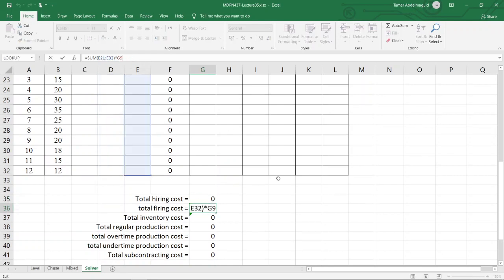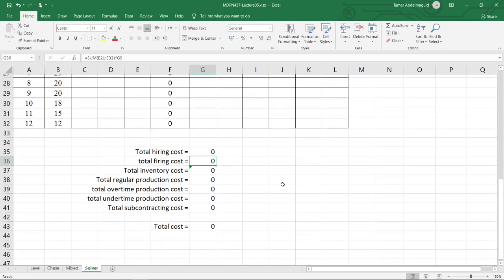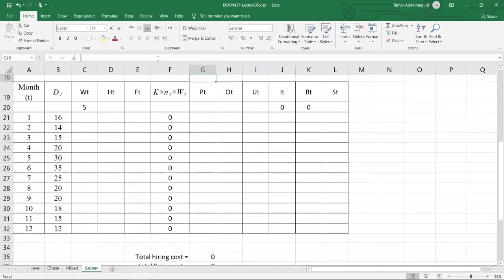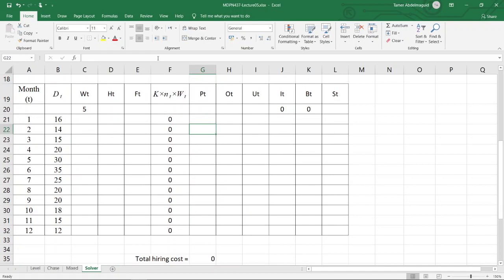Okay, and then of course we have the total cost calculated in this cell, which is the summation of the different cost elements. Now, what I'm going to do is use the Excel Solver add-on to solve this linear programming model for this example.